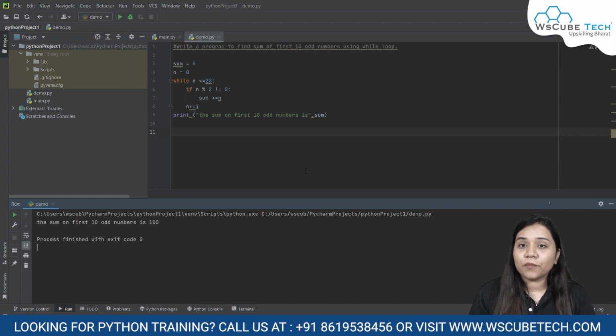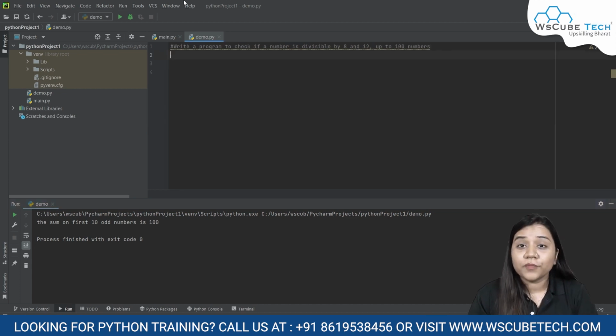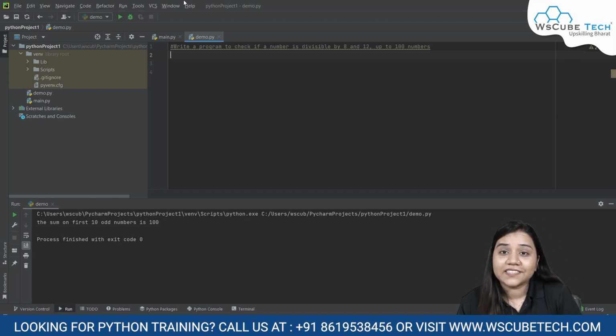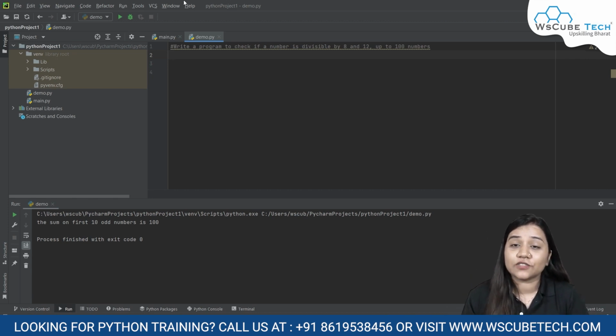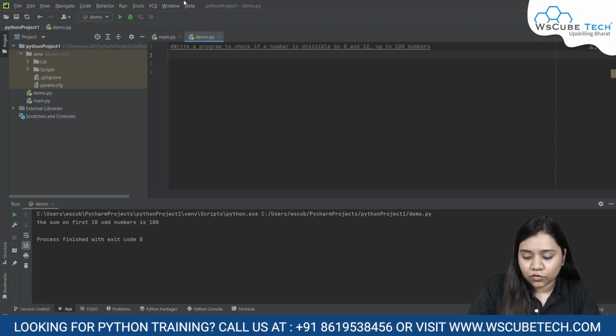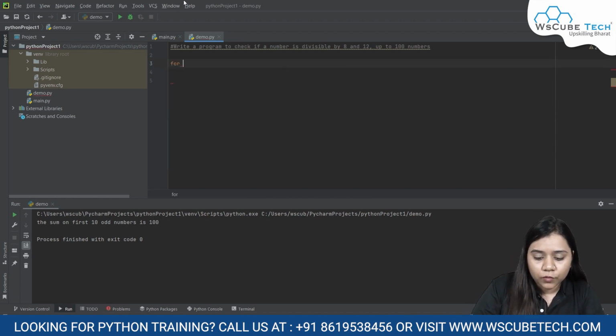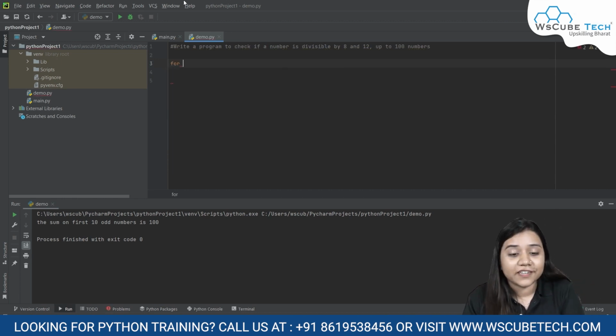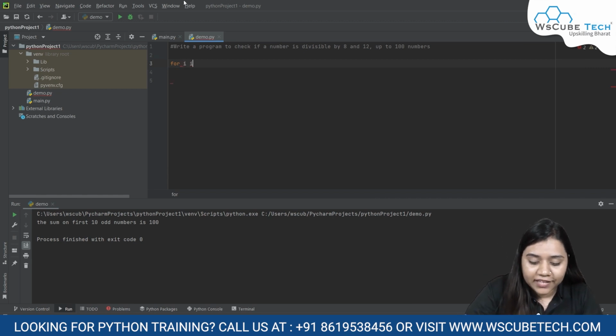Let's move ahead to our problem number 4. Our problem number 4 says: write a program to check if a number is divisible by 8 and 12 up to 100 numbers. So we can already see there is a range given to us that is of 100 numbers. So let's get started with the for loop. You might have now become a pro in understanding this for loop: for i in range, we have to take 1, 100, right? I'll put a colon.